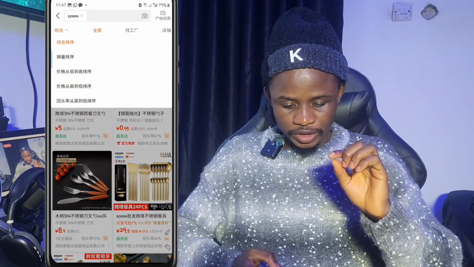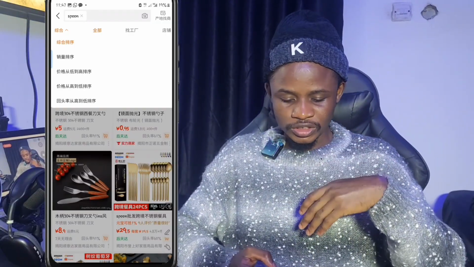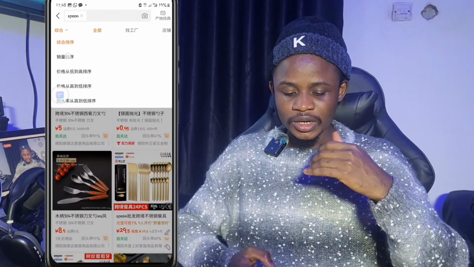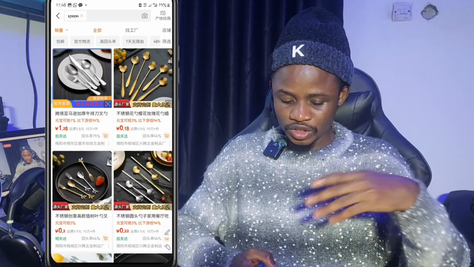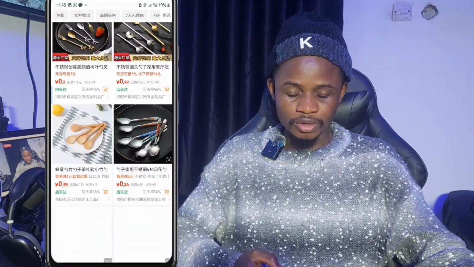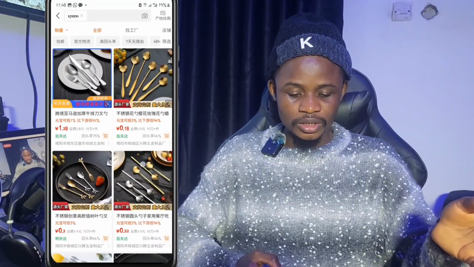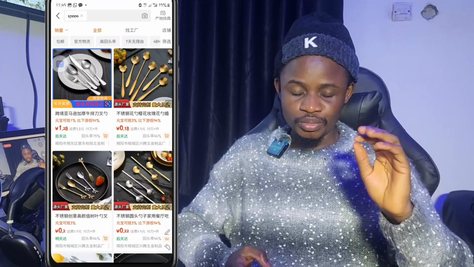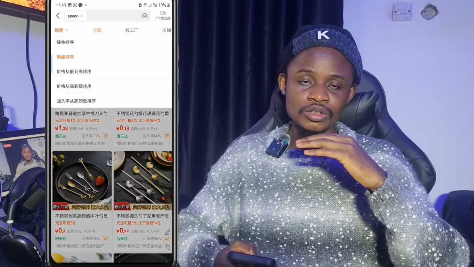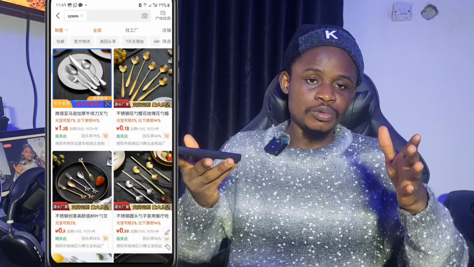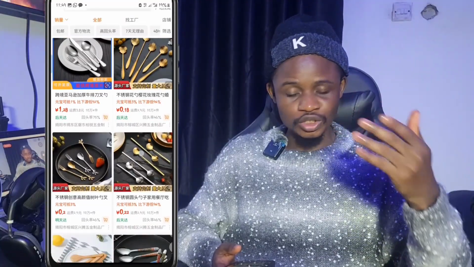Now on the first page, on the first list in the menu, when you click on it, you're going to see something similar to this. And on this list, the first one is basically the comprehensive list, which is the list of different types of spoon that came out. The second one is a list that will show you the products with the highest order volume. So if you click on the second one, it is going to display products with the highest sales volume first. Products that people are continuously shopping for, it is going to display them first.